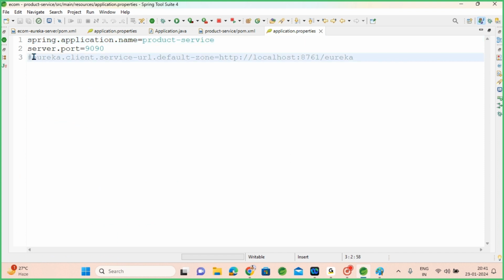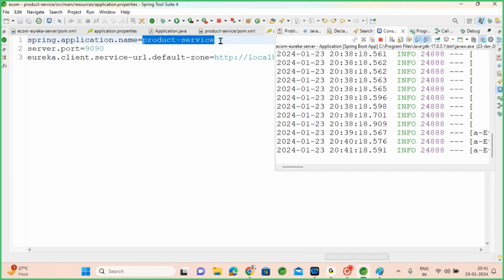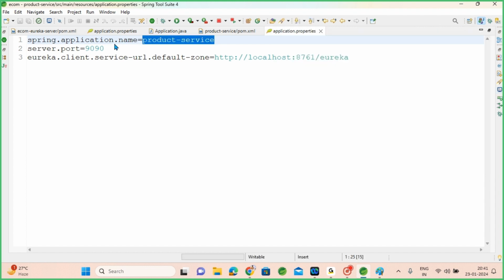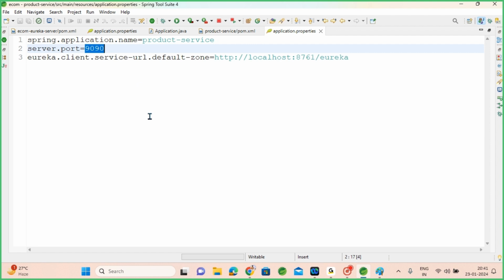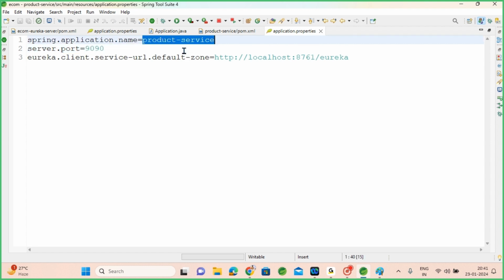And you should mention the Eureka client URL. Eureka is available on localhost 8761/eureka. So while registering this application, how will it register? Whatever name you have given, it will go to Eureka and say my name is product service and I am running on 9090 on the same localhost, so please register me. It will register with whatever name you give here. If you give PS, it will register with PS. We give fully qualified names, product service. With this name and this port, it will go to Eureka and register.